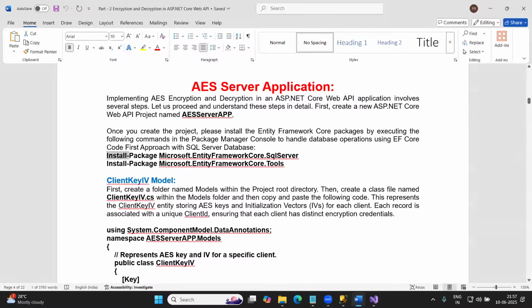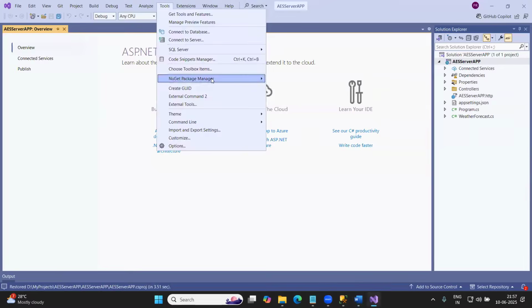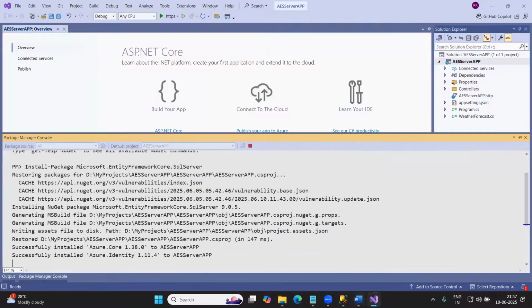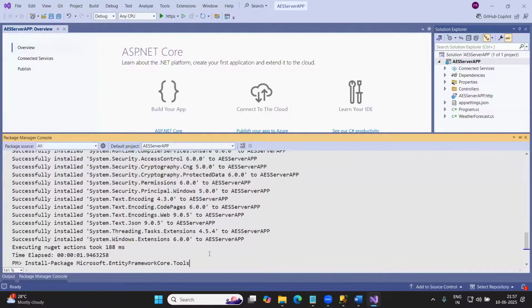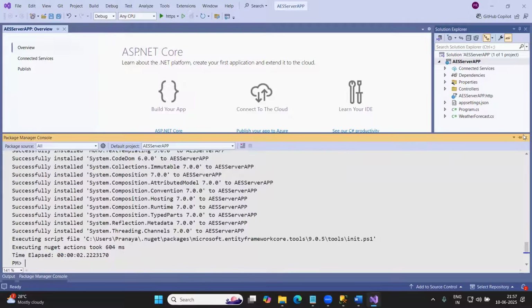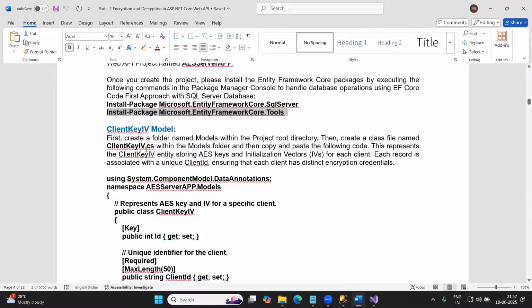As we are going to store the data in the database, let us first install the required packages. Two packages we need to install: Entity Framework for SQL Server and the migration package. Okay, so we have installed these two packages. Next, I need to store the client details in the server, whatever the client ID and whatever the client secret.